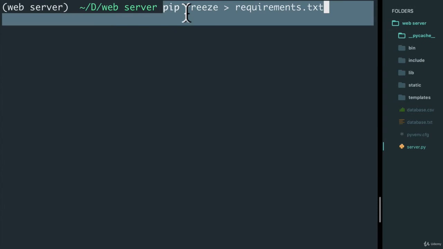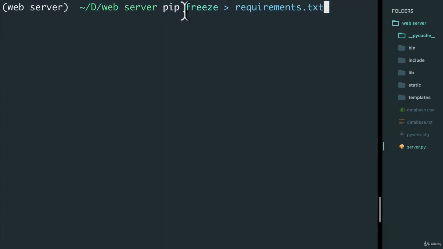We can run a command called pip freeze. And remember, you might have to do pip3 based on what type of installation you have of Python on your machine. But if you do pip freeze with this little arrow and then requirements.txt, notice what happens as that requirements.txt gets added to my project. Watch this. Do you see that? I get a requirements.txt.